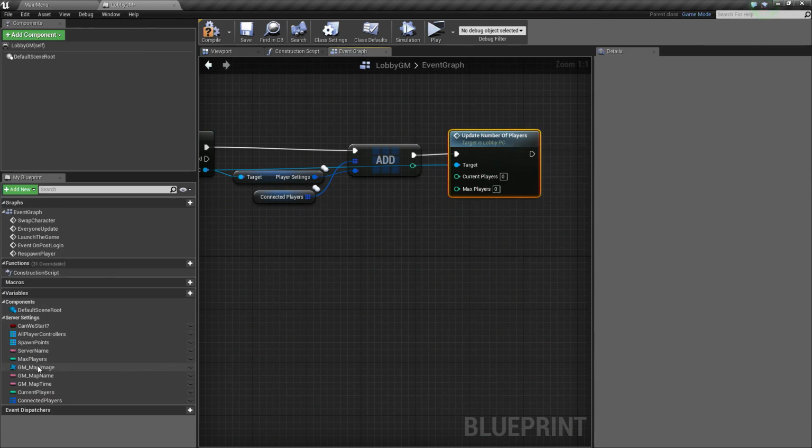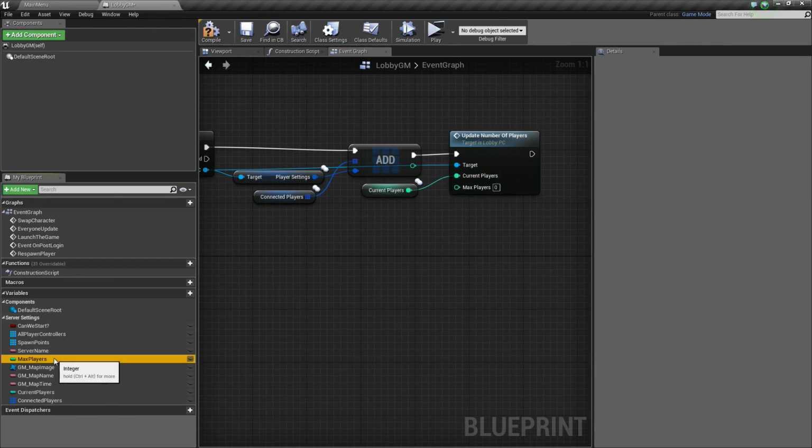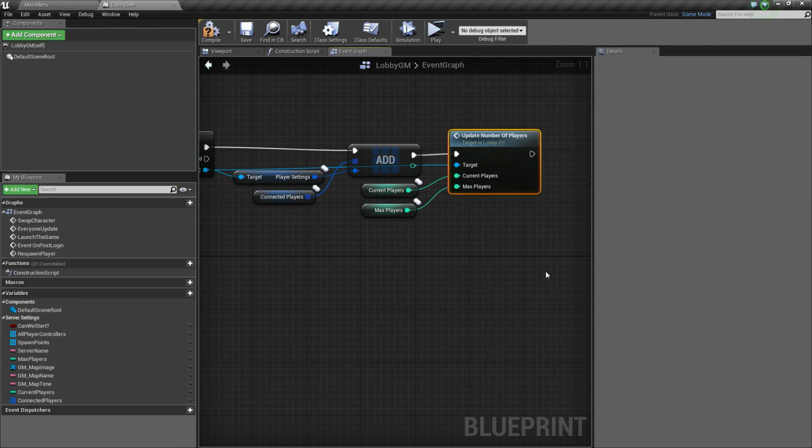So let's go ahead and take the current players, drag that on top, max players, drag that on top. Now looking at this, I'm noticing we didn't actually set this to replicated on the owning client. So I'm going to compile this real quick and save it.